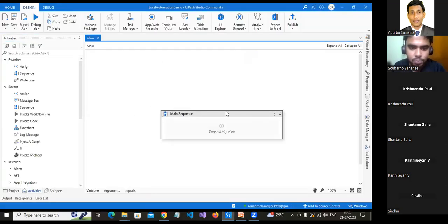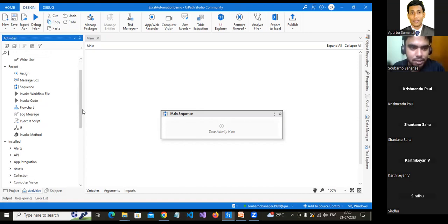Whenever you create a new process, you get this main blank sequence, right? If you want, you can follow along. If you want, you can also just observe, whichever way you feel comfortable. Later you can see the recording and go through it whichever way is comfortable. But at any point, if you have any doubts, please feel free to raise them immediately.